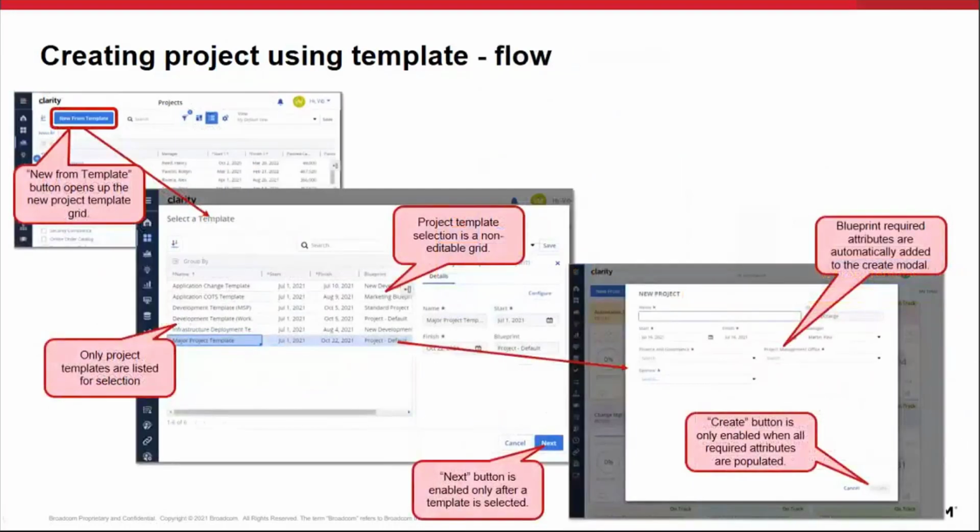Creating a project using the template, the flow is similar to how it was before, where the end user can click on New from Template. The minute they click on it, a modal pops up that displays the common grid with the project templates available. The user can select any one of the templates. They can configure to see any additional data points. They also have the option to see the details. The project is non-editable in this grid, so the user cannot make any changes to the template.